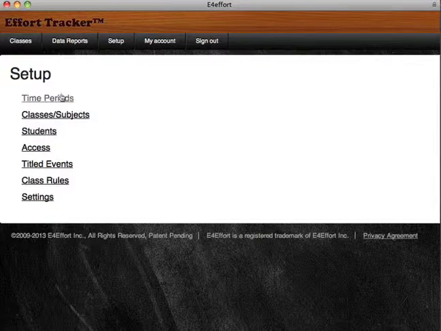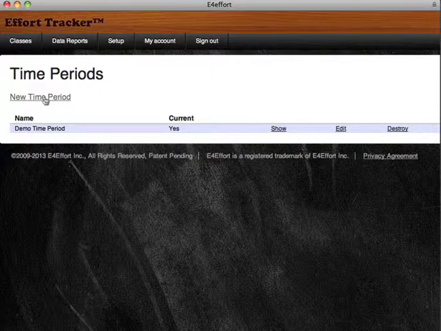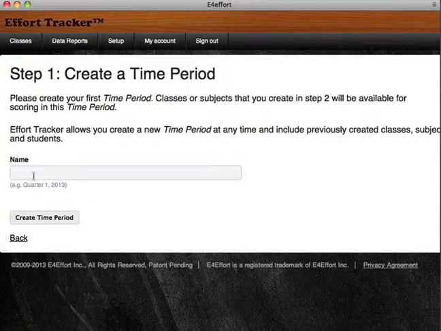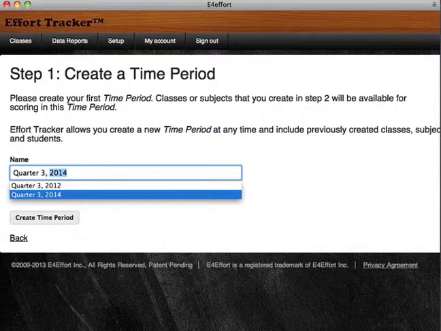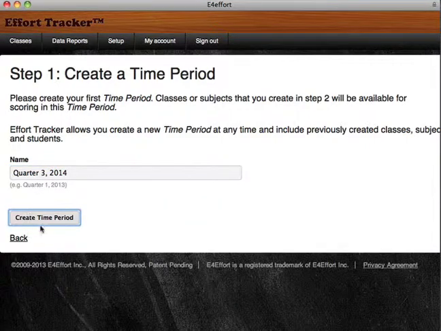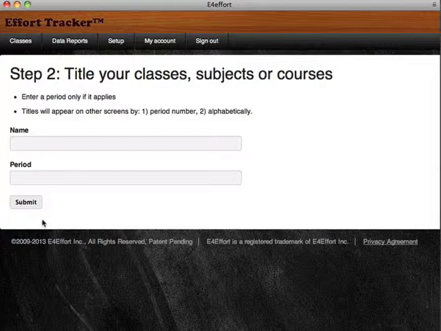Step 1. Create a new time period. Often teachers will have their time periods coincide with their grading periods, but some teachers will change time periods more often. Effort Tracker scoring will start over with every new time period. When creating future time periods, you will have the option of including previously created classes, subjects, and students in your new time period. In Step 2, you will title your classes, subjects, or courses.